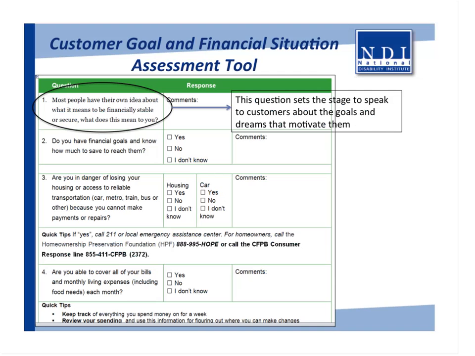So the official title of the tool we created, actually CFPB had this title already in their toolkit, is the Customer Goal and Financial Situation Assessment Tool. For short, I just like to refer to it as our financial assessment tool. But here are some of the questions that we have in this tool. And again, this is not the final product. I just pulled from one of our drafts that's close to being finalized. In fact, it should be this week. If folks wanted to see this, we could provide it shortly.